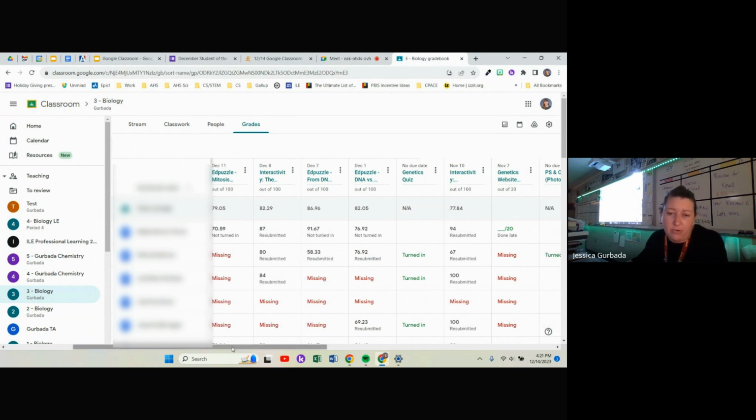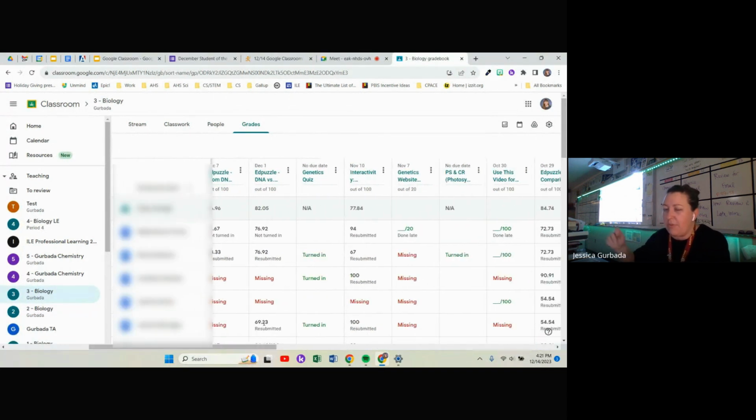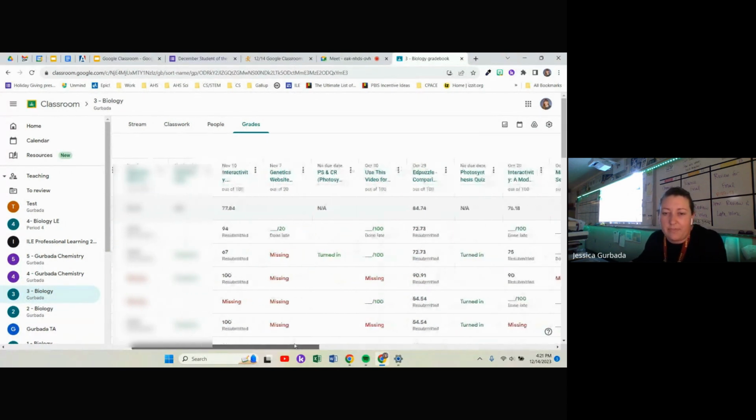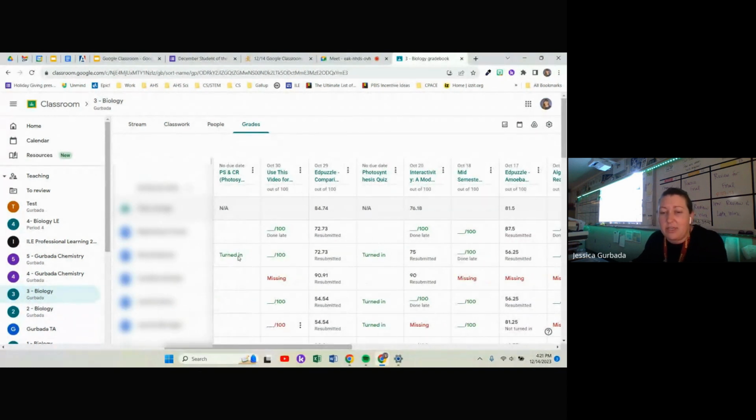Some things it will auto grade. So interactivities, that stuff through our science curriculum, Savvis, it'll automatically grade those. I don't really use those grades. I don't grade them. I have the students do something on paper and use them as notes. It'll automatically grade Edpuzzles or import grades from Edpuzzle. And then everything else, it'll either show you missing, turned in, or blank.